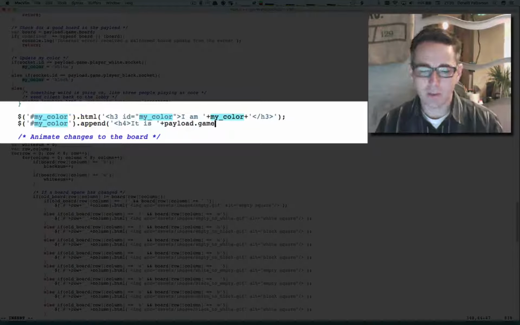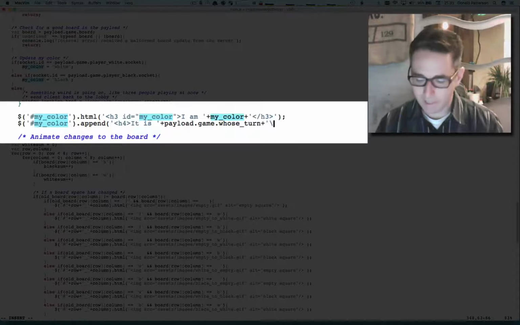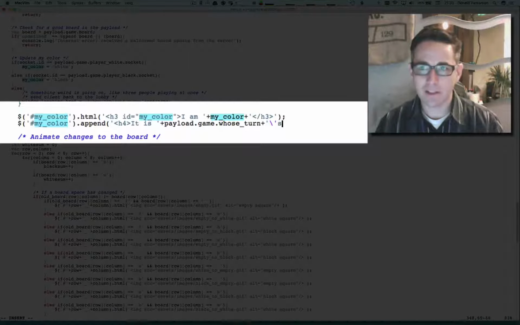So payload.game.whose_turn plus single quote. Now I'm going to make it look like an apostrophe, like it's possessive. So I'll do escape, single quote, s. So it'll be like white's or black's turn, and then we'll close out the H4 tag. And that's all I want to do on the client side, so we get an update about whose turn it is. And then I want to go to the server side as well.